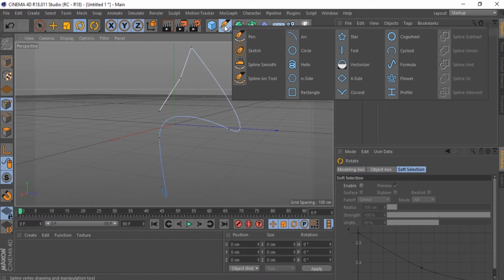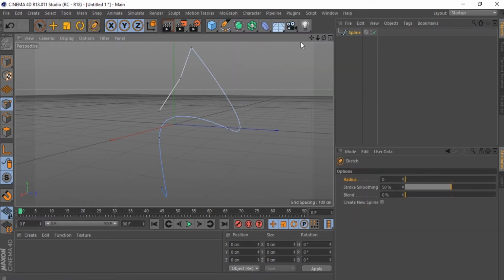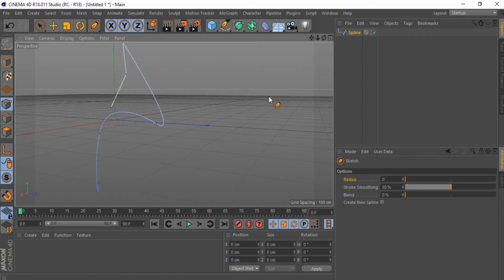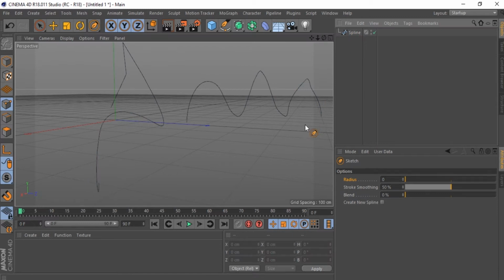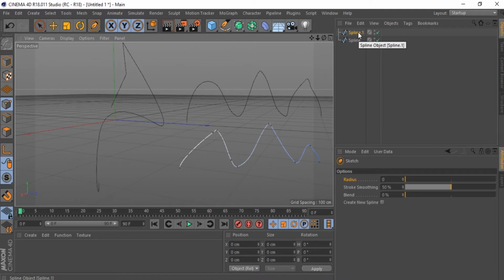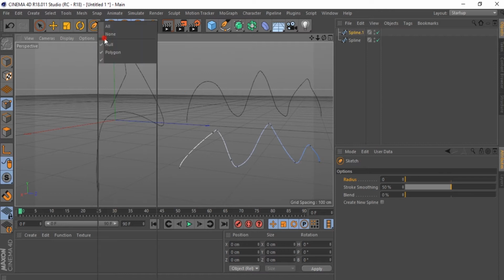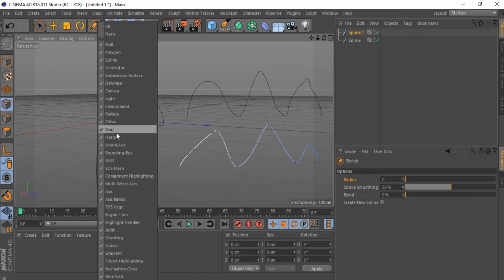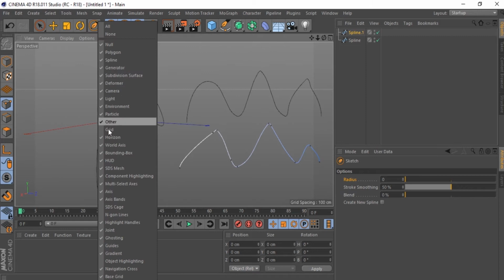Okay, let's go through the sketch tool. Sketch tool can be used to draw directly in the viewport. So you can click and drag to start drawing. Now the two splines we created are both in one spline object. If you expect splines to be in different objects, you can click on the blank area of the object manager, then start drawing, and that will create a new spline object. If there seem to be too many lines in the viewport, you can click the filter and then click grid to disable or enable grid display.